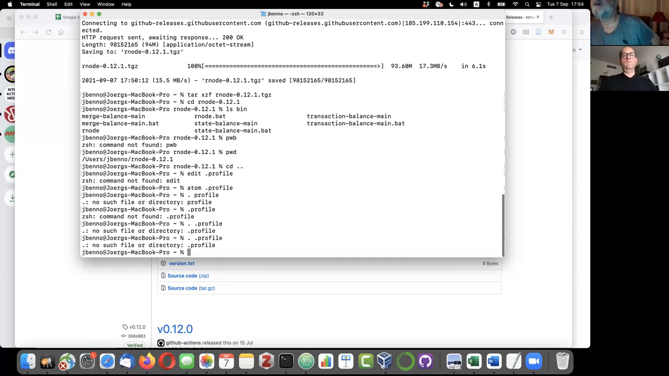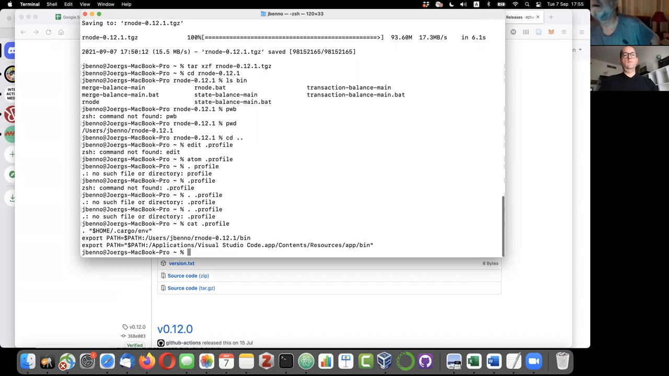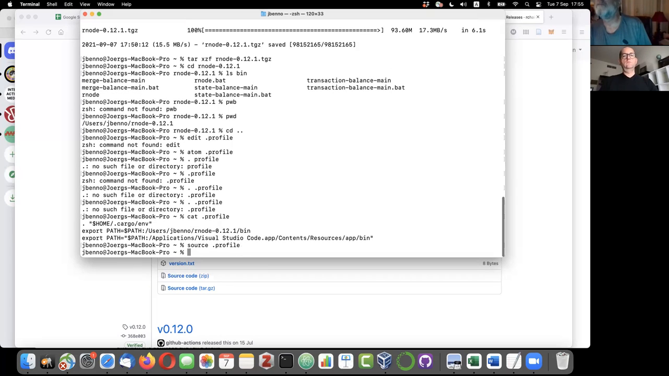Cat dot profile. Cat space dot profile. It's there, all right. Type source space dot profile. See if that works. No, that worked. I don't know, I guess dot doesn't work on the Mac.